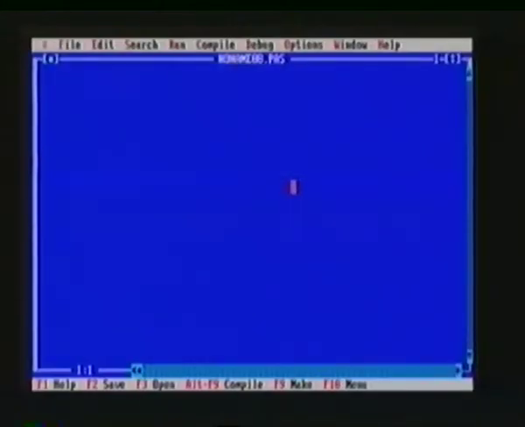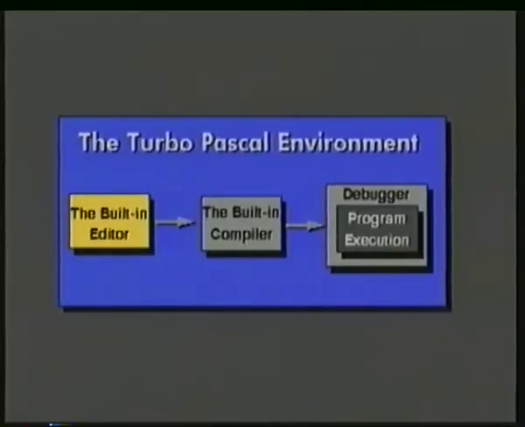When you start up Turbo Pascal, the program comes up in the editor screen that you now see. The editor is part of the integrated development environment, as shown in this diagram. It's used for writing and editing our Pascal programs. It also acts as a sort of gateway to the other IDE tools, including the compiler and the debugger.